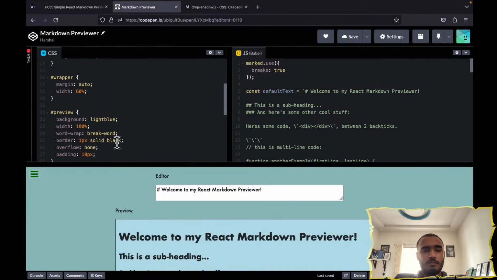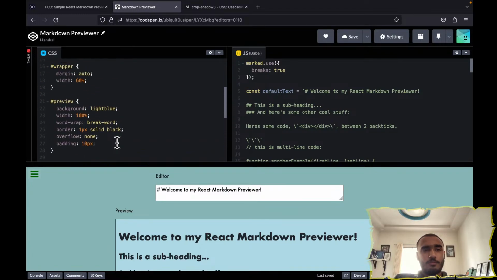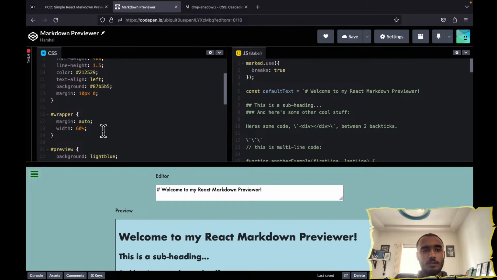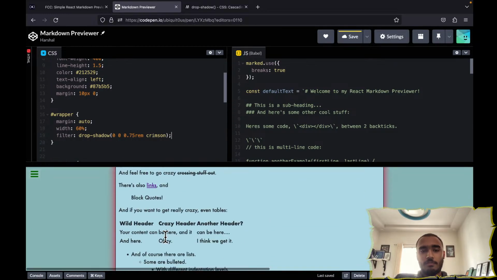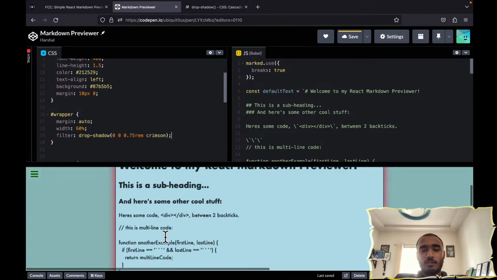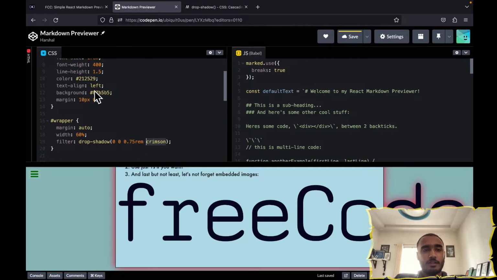Now I want to give two items that property, so I'm going to give the wrapper that property. Oh no, not here. What does that look like? So that made all the contents of the wrapper glow. Anything that overflows will also glow inside the wrapper. Good enough. Now instead of crimson, maybe we can take that color.